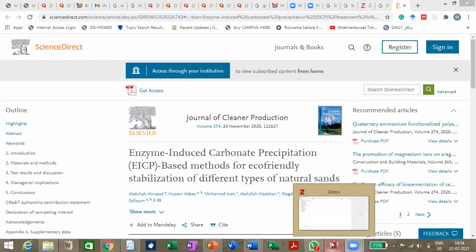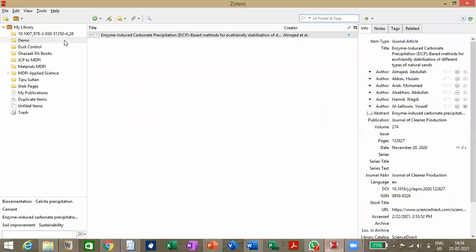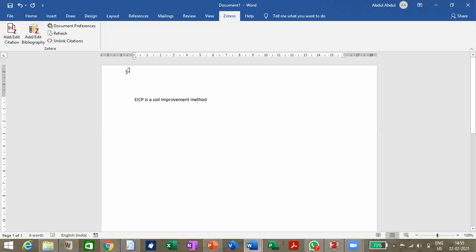So you can see I clicked there on the browser plugin. It has directly gone to the Zotero demo folder. Enzyme-induced calcium carbonate precipitation based method for eco-friendly stabilization, that paper has come. Now automatically it has taken the title. It's a journal article, and this is the topic. These are the authors, exactly the same as the website has given, and the abstract, everything has come here. Now I'll go to the Word file.